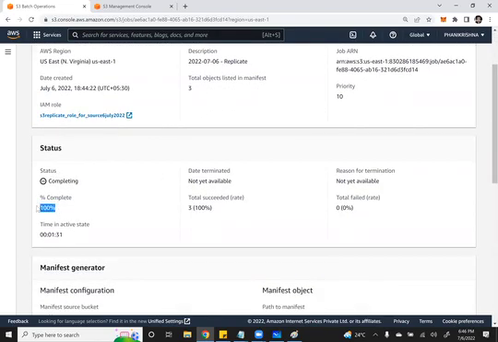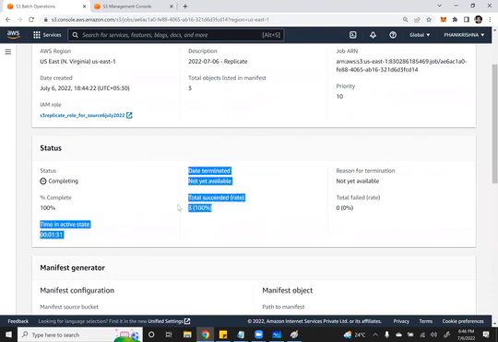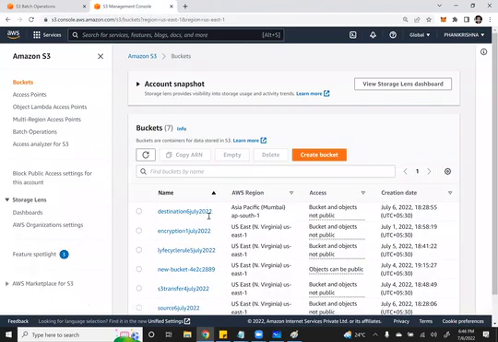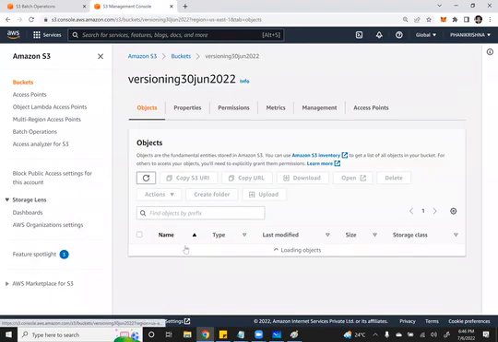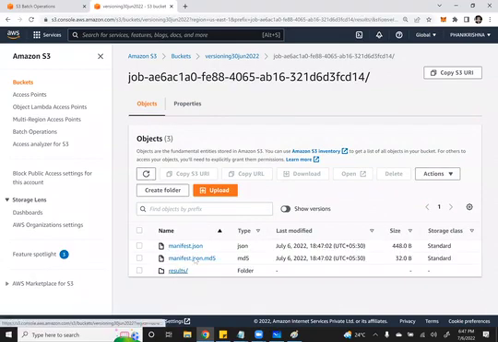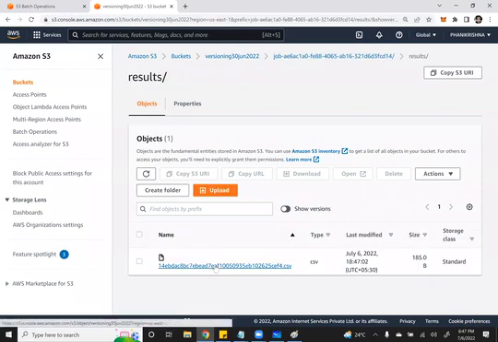What is the status here? Percentage complete is 100%. Total succeeded 100%. Total failed 0. And it took almost 1 minute 31 seconds to complete this job. And if you go to that particular bucket, the versioning bucket, you can see what we call the report results. If you open this CSV file, you can see the list of all the objects replicated from the source bucket to the destination bucket.